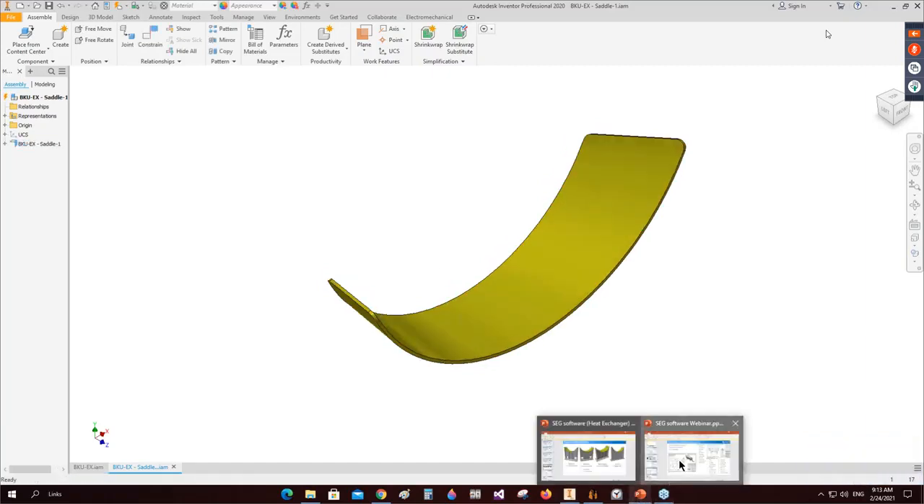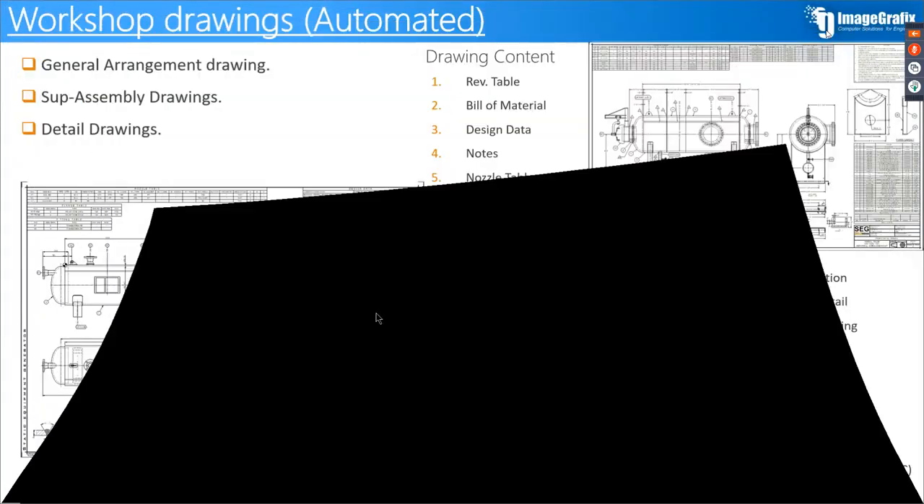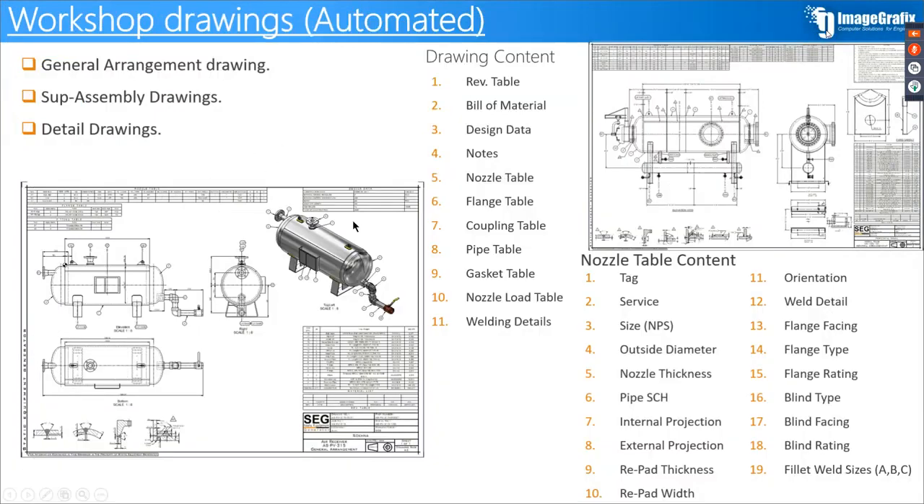And during the creation of this saddle, let's complete some slides of the presentation. As we discussed in the drawing, you have the ability to add tables to your drawing, like division table, bill of materials table, design data table, nozzle table, many other tables. You have the ability to add it. Okay, and for the nozzle table, for example, you have the ability to add more information, all information of this nozzle, like tag, service, nozzle size, outside diameter, scalable, internal projection, external projection, reinforced band information, orientation of the nozzle, facing, connected flange and blind, and the welding details.